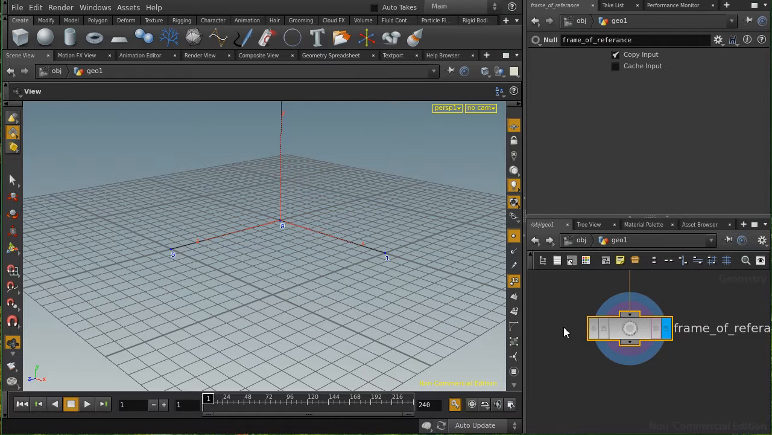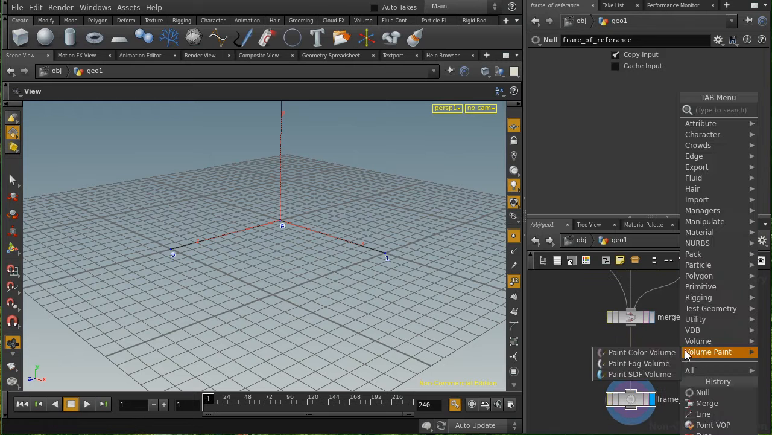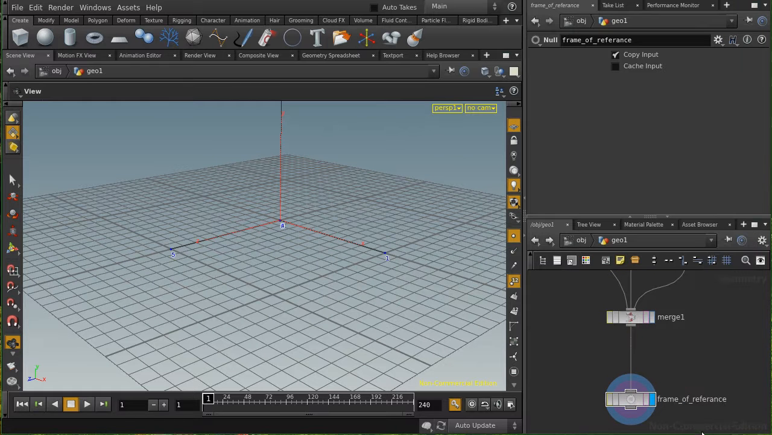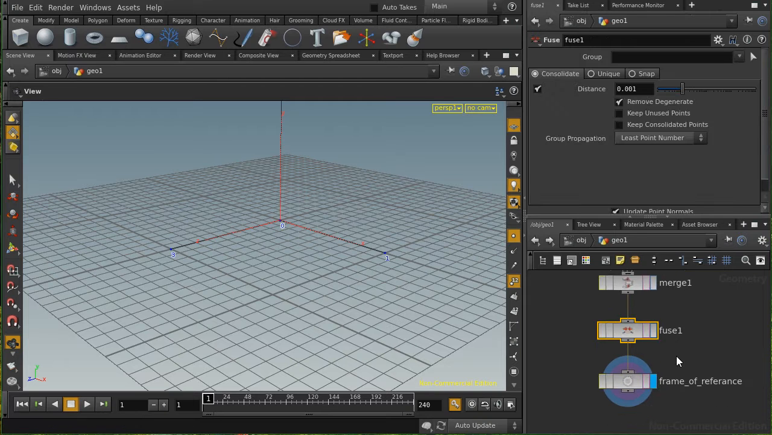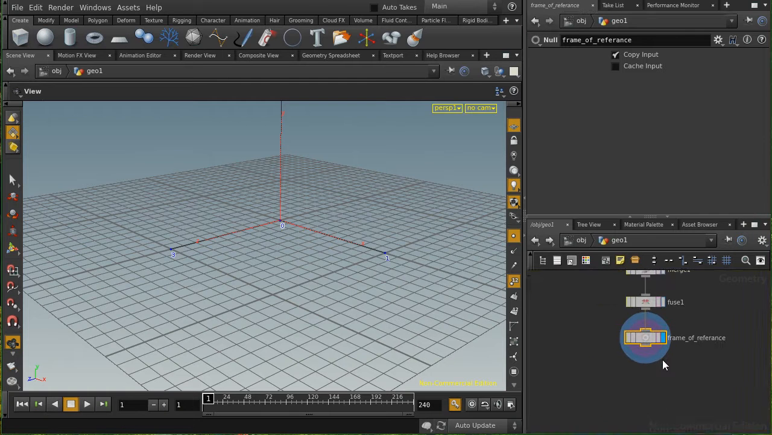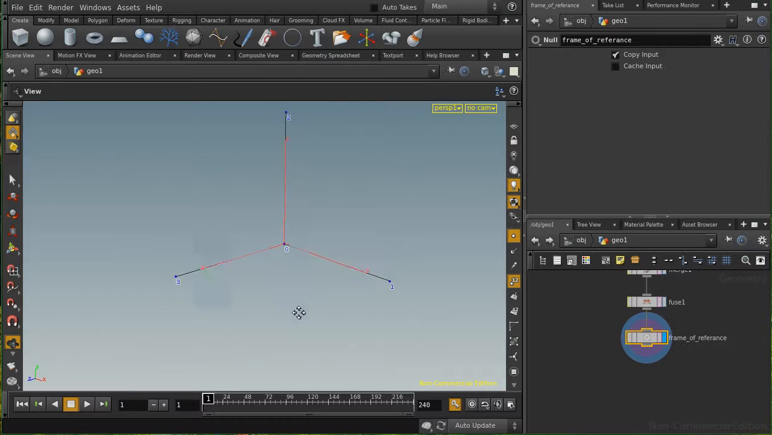So what about this frame of reference? You can see, after this merge node I must create a fuse node, and after the fuse node we have this node, frame of reference. Right now you can see that we have 4 points. Point 0 at the origin, at the location 0, 0, 0. Point 1 with the same direction of the x-axis, point 2 the same direction for the y-axis, and point 3 the same direction for the z-axis.